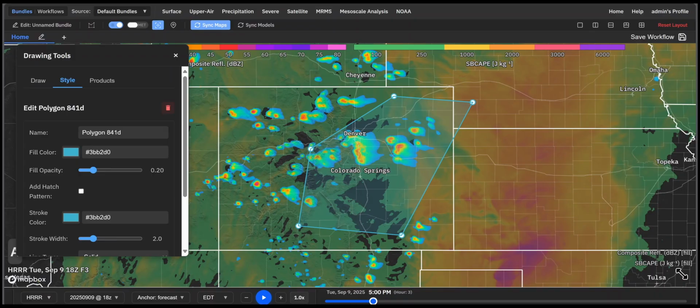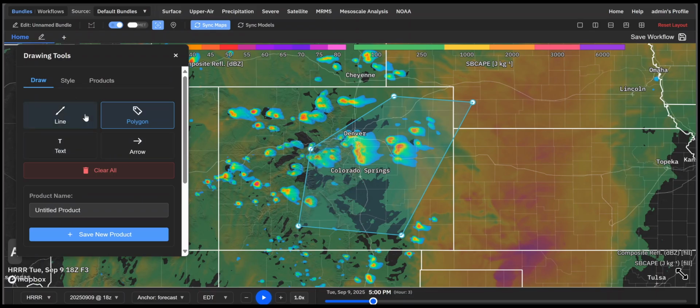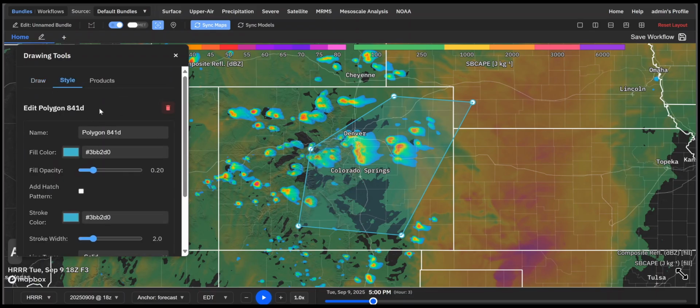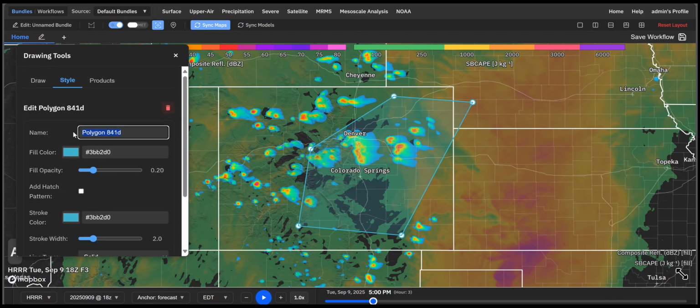Now we see a few different tabs. Before we were on the draw tab, and there are some options that we'll get to in a second, but it automatically puts us on the style tab. There are a few different options of what we can do. We can add a different name. So let's make this General T-Storm.